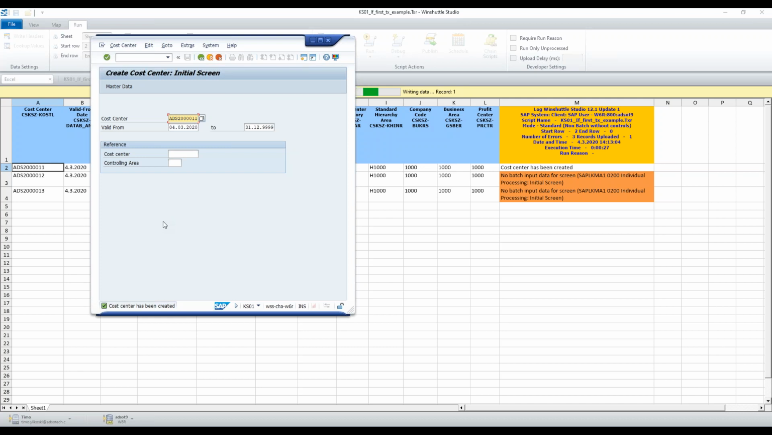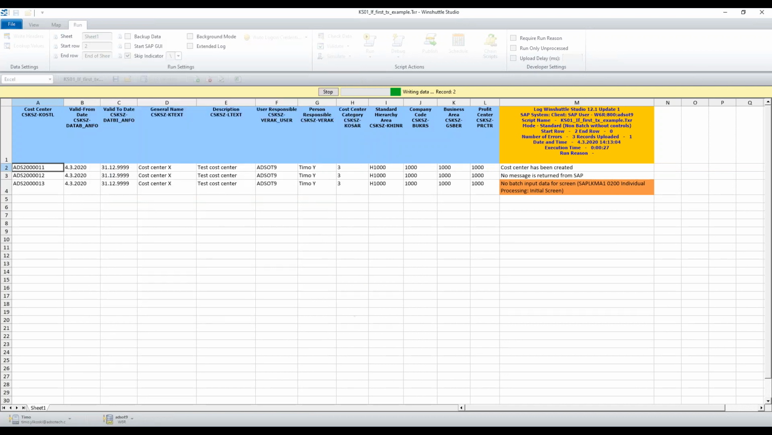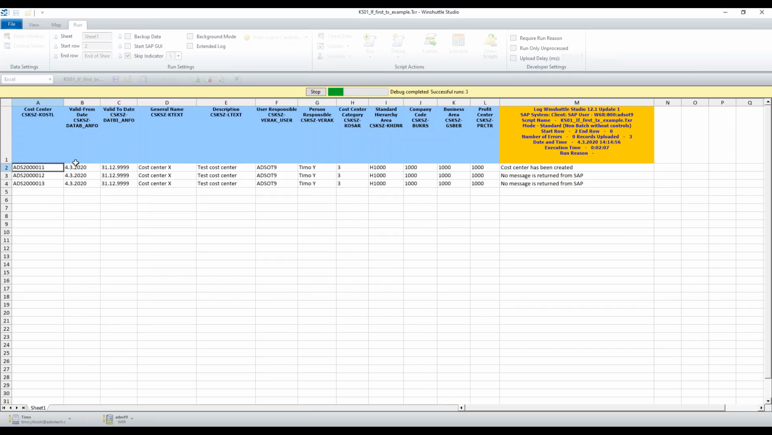So SAP actually remembers the setting we used for that after we ran the first transaction, but Winshuttle doesn't really know that. Winshuttle is still expecting that the little pop-up dialog for the controlling area is going to be there. That's what the script is expecting, and it's not there, so the script will fail. And we don't need to run the third one because that's the same thing. So the difference here is that the first time we run it for the first record, the controlling area dialog box is there, but for the subsequent records, it's missing.